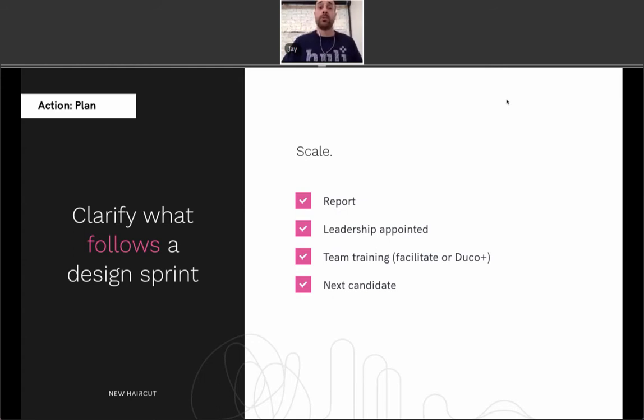And once you do, those will be the first people that you want to bring into the next round of facilitated sprints that you're going to help facilitate and run. You can do workshops, you can do training. I'll talk to you guys about what Duco Plus is. So the point is that you want to start to enroll others into this process. You want to get others in the company excited about it.